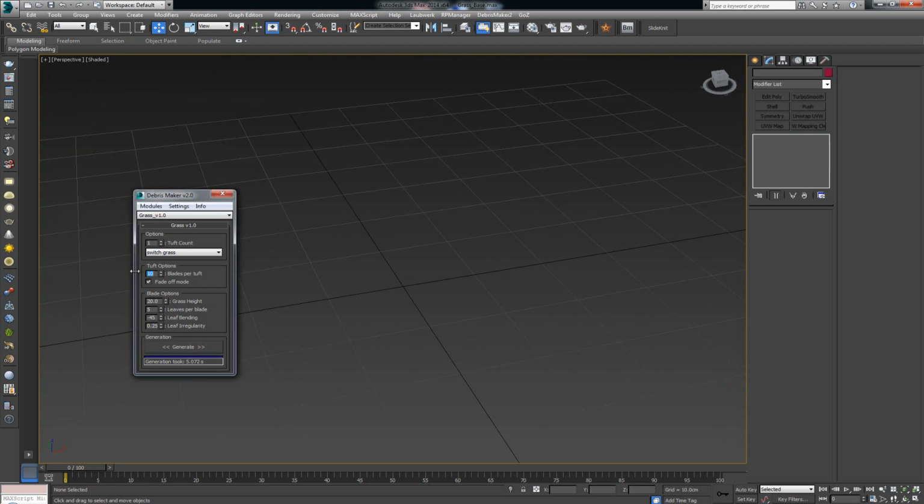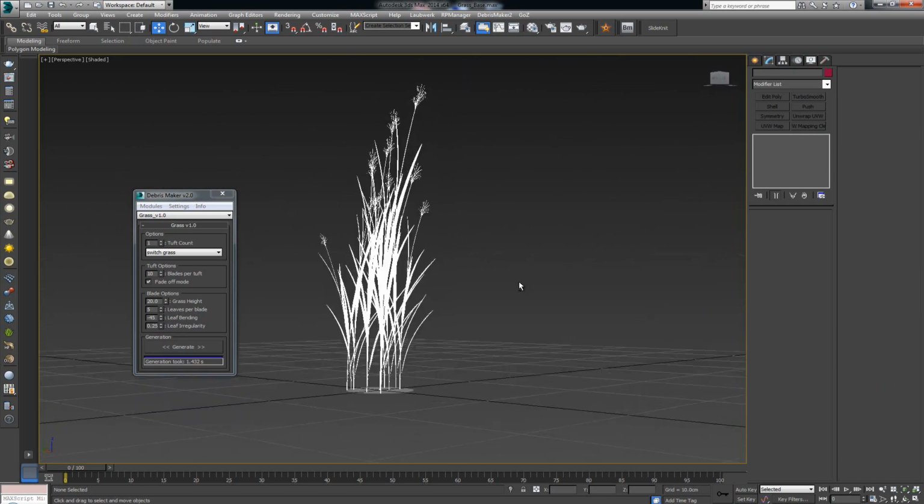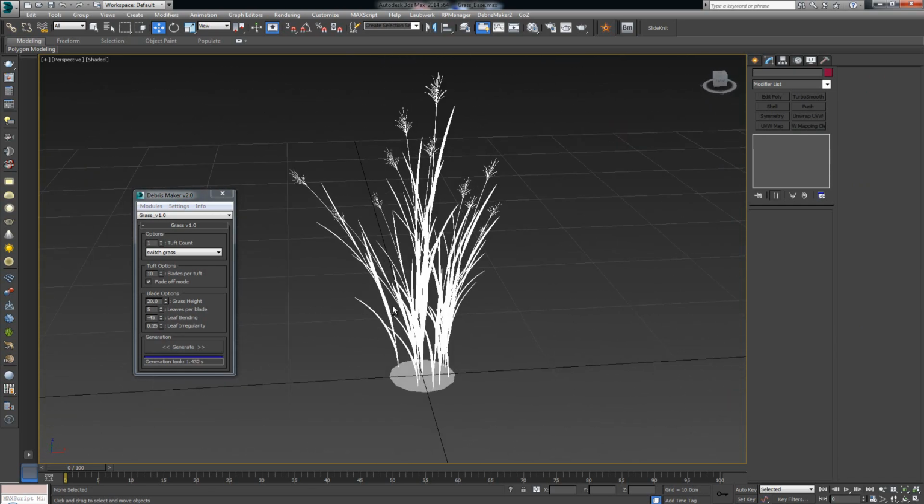So I'm going to set it to 10. The blade option, grass height is okay. Leaves per blade, 5. You can choose to have the leaf bending or how irregular they are. Let's see how this looks as it is right now. So I'm going to click on generate. Right away, I get this clump of grass.